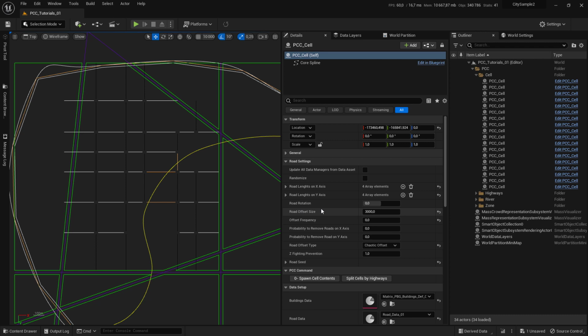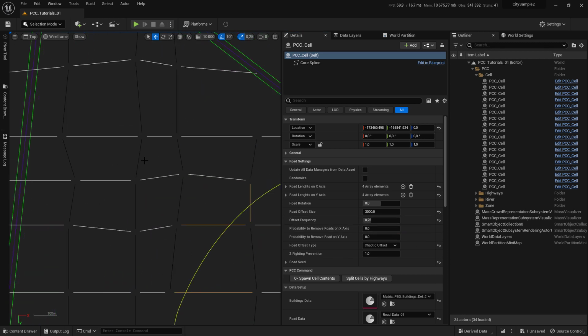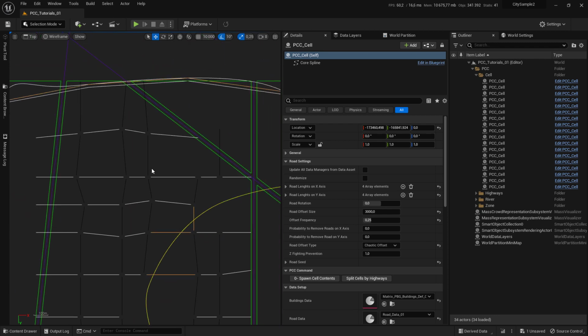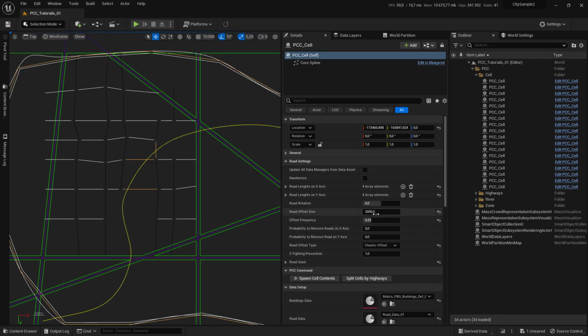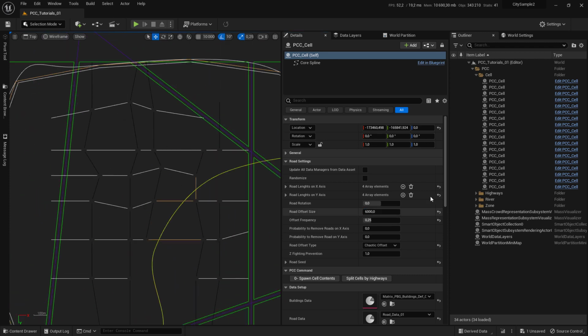The offset frequency determines how many roads will be affected by the offset size, by the offset type. So let's set it to 0.2. Now you can see that there is some offset. You can increase the offset amount or decrease it, but don't use too big a value.